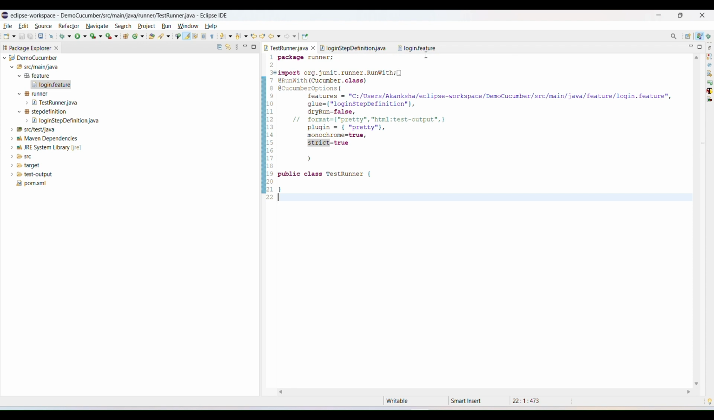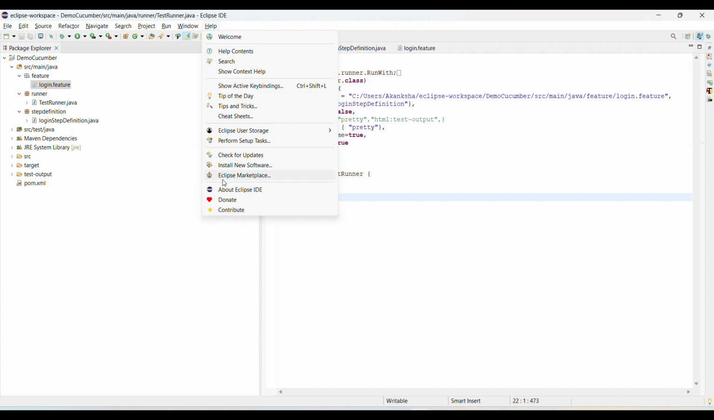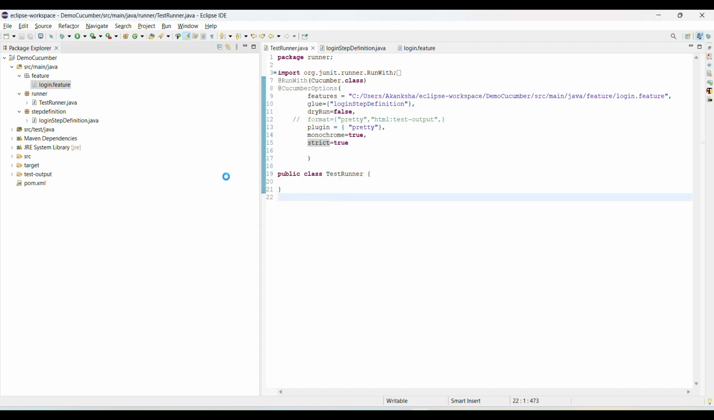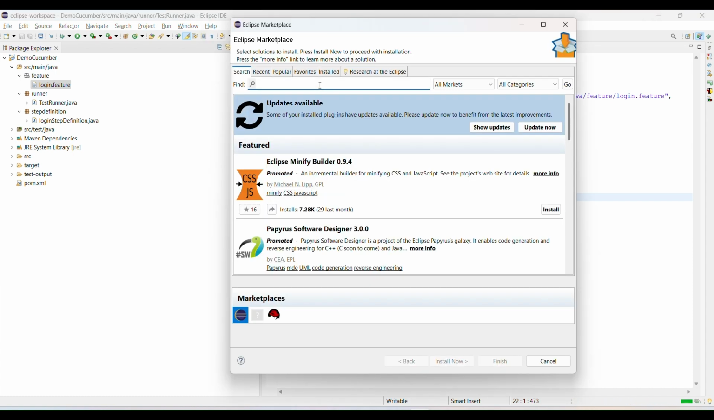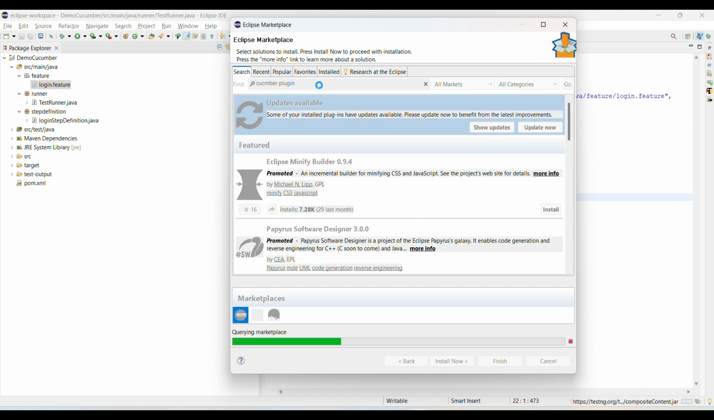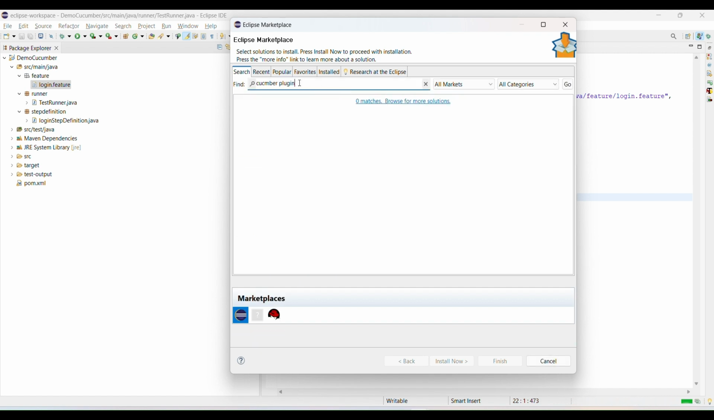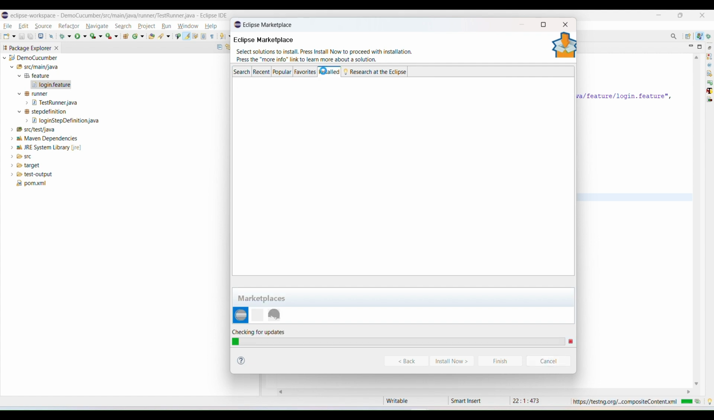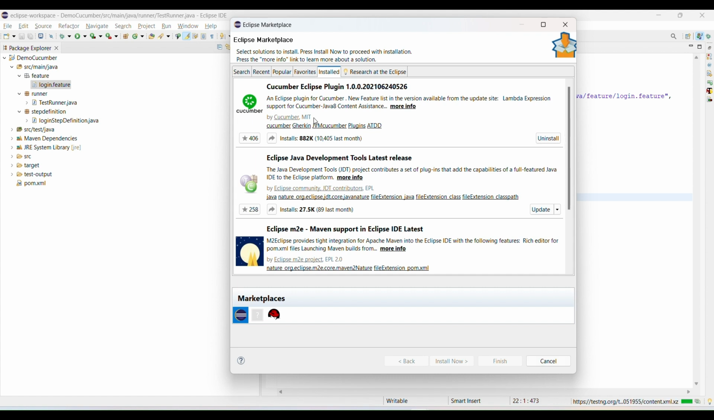If you want to run your feature file, just go to Help and then go to the Marketplace. In the Marketplace, type Cucumber plugin. Once you type it, you will see it. One second, because I have already installed it. I will show you. So guys, this is the plugin I was talking about.